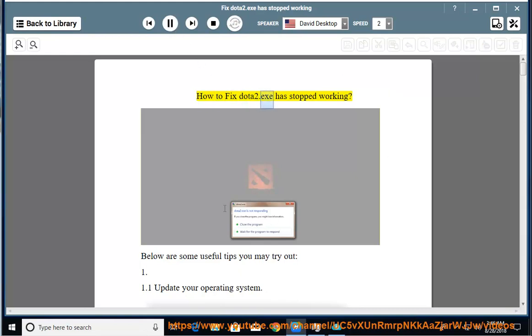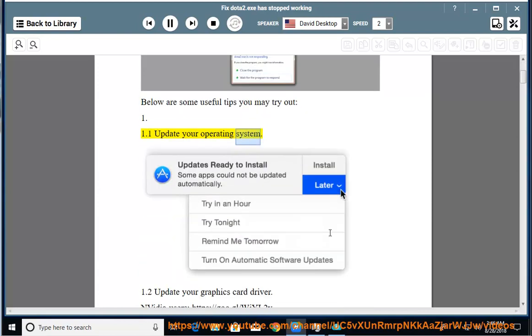How to fix dota2.exe has stopped working. Below are some useful tips you may try out. 1.1 Update your operating system. 1.2 Update your graphics card driver.